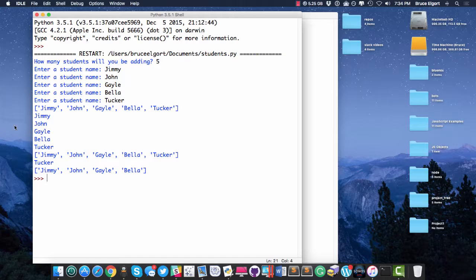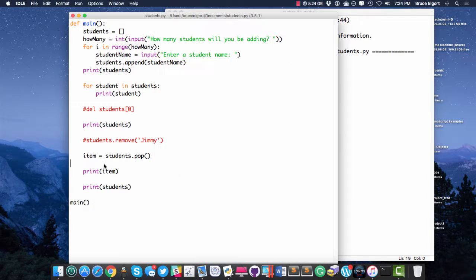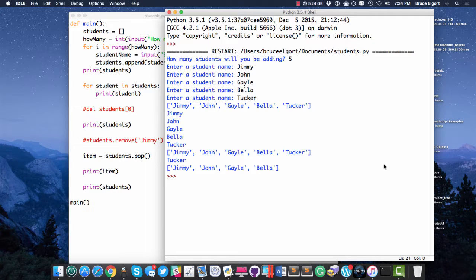So let's go through it. It printed out the list, printed out all the names. We had Jimmy, John, Gail, Bella, and Tucker. That's the same list. And then we popped off Tucker. Popped it off, ripped it off the end, and assigned it to this variable, which is called item right here. So we popped it off, it assigned it to item, we printed it, and then I printed out students again to show you that it is now in fact gone.